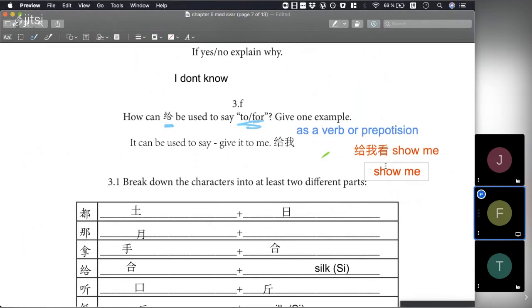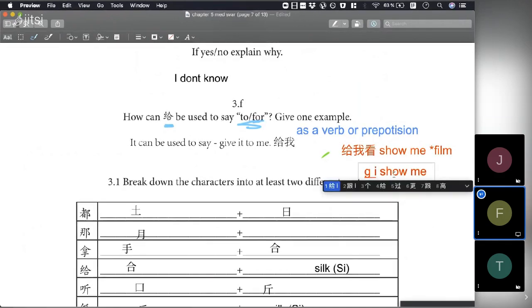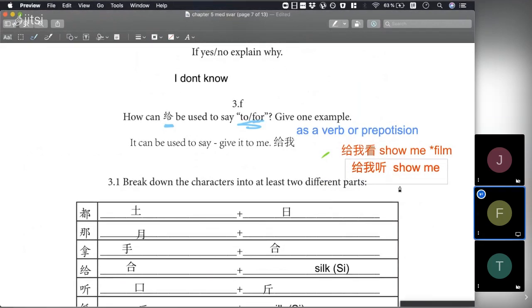Okay. But this is visual, like you show me something. In English we can say show me, and you can show me a song, you can show me a film. But in Chinese, if you show me a film, it's 给我看. If you show me a song, what is it then? 给我听. Thank you. 给我听. Good.